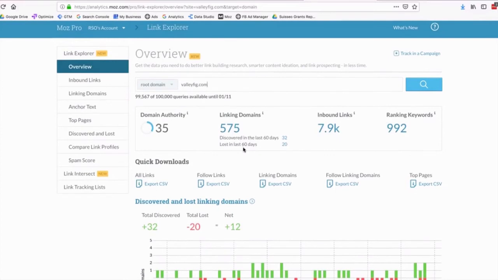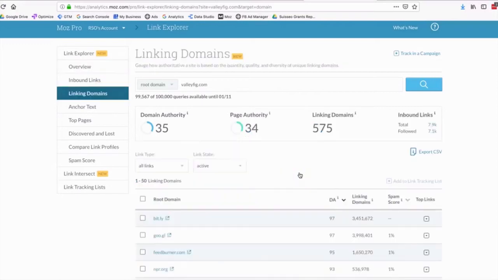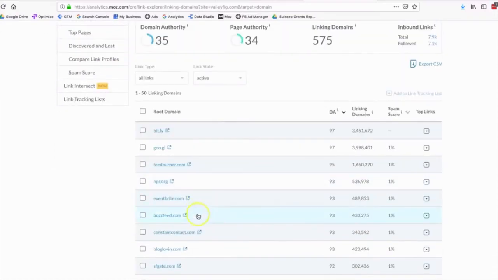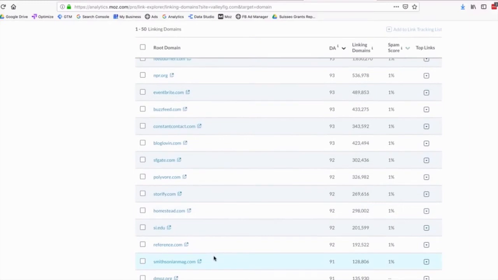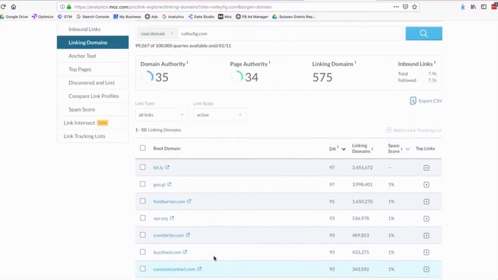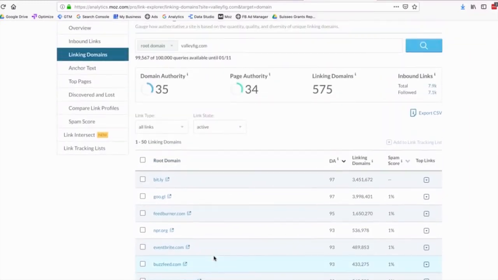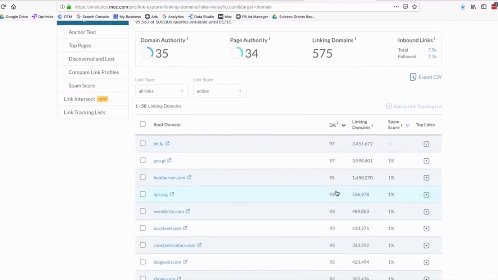And so if we want to take a specific look at these domains, we can just simply click on linking domains. And here we could see all the different domains pointing to our website. Now, again, it's about quality, not quantity. So if we look at the domain authority, a score that measures the credibility of a website, we could see the domain authority on some of these domains, like npr.org has a domain authority of 93. And so to me, that helps boost the domain authority for our own website, our own domain.